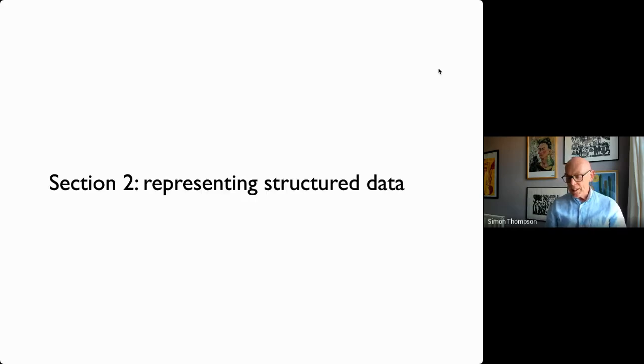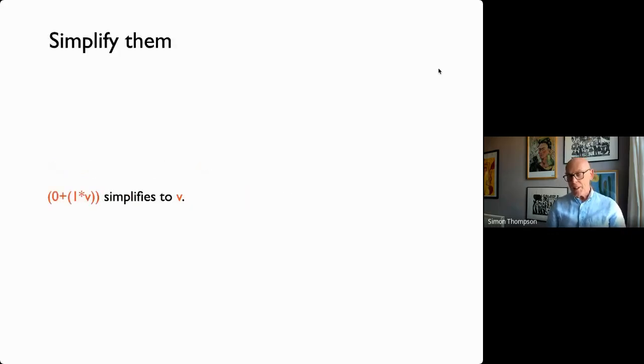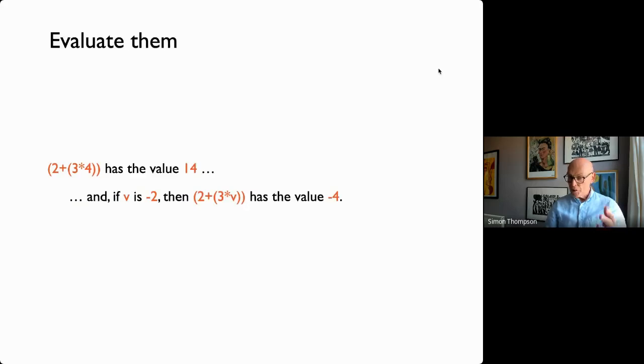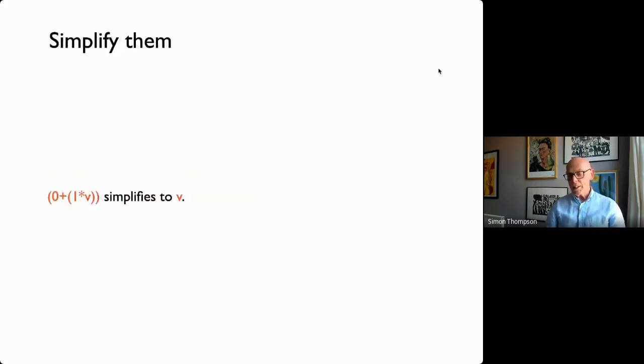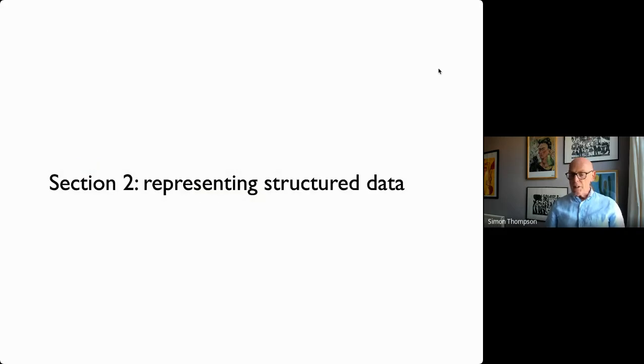So those are three of the things. Just going back briefly, we can evaluate them, get a value, we can simplify them to make a simpler expression, we can compile them. So those are three things we can do. And this is why this is a nice example. Starting with expressions, we can do at least those three different things, and they're all quite different. Here we're producing a number, here we're producing another expression, here we're producing a sequence of machine instructions.